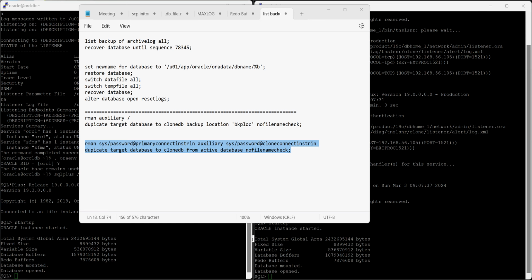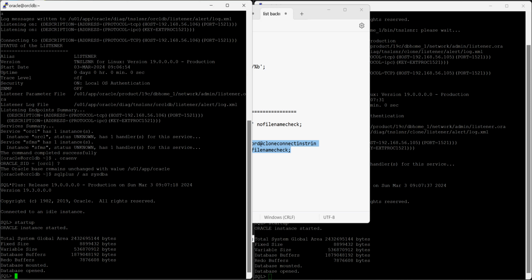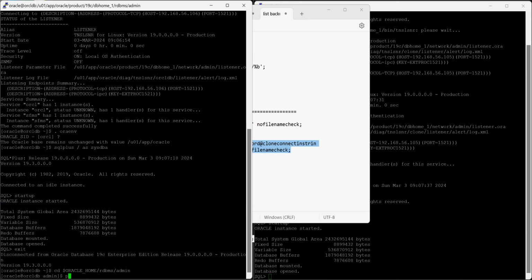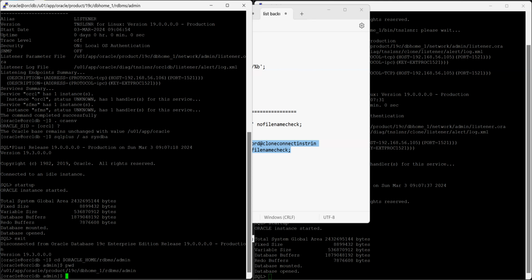Here you can generate some other scripts too, like the SQL TRPT report, the ADDM report, the AWR report, the utlrp.sql script. Everything is available at that location. Let me show you. Go to the Oracle Home RDBMS admin location. Now we are at the Oracle Home RDBMS admin location.